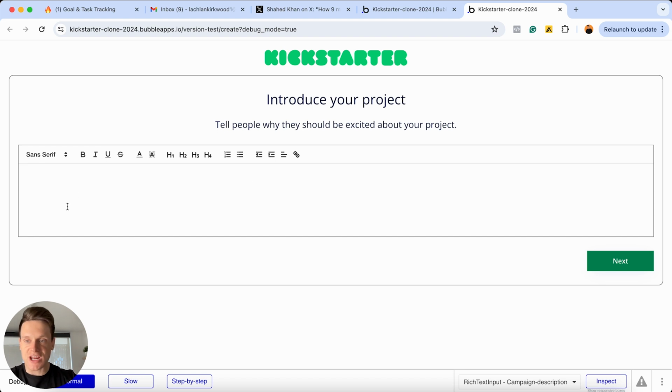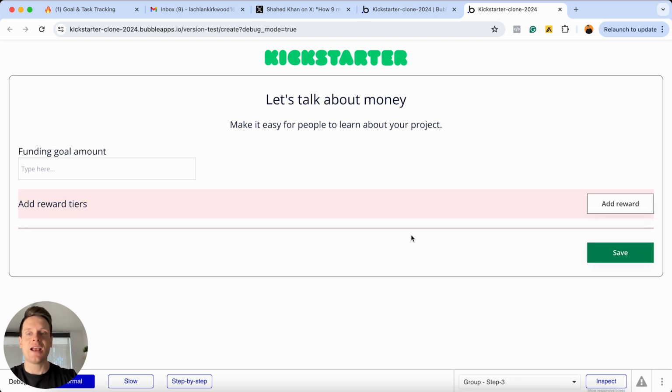So they've got a rich text editor here, so they can make changes to the styling of that text. They can add things like images and so on. Once they do that, they can then select next again. And this is where they can add all the details about the rewards and the different tiers that people can back inside of this project. So they can add their funding goal. And then if they want to choose to add rewards, they can select this button.